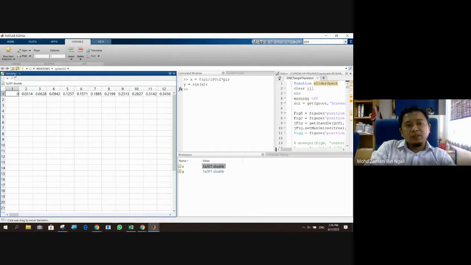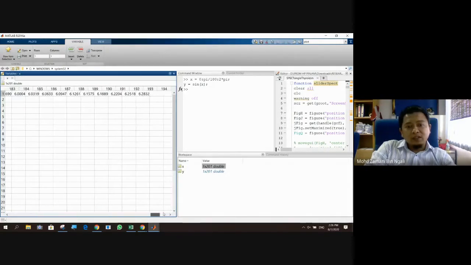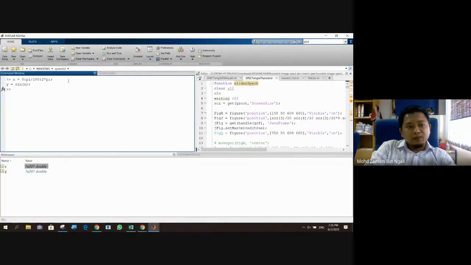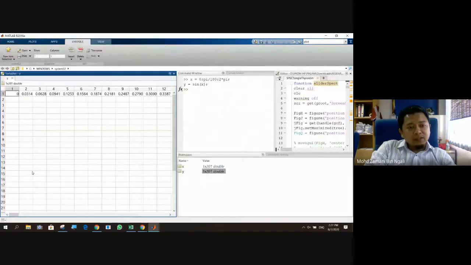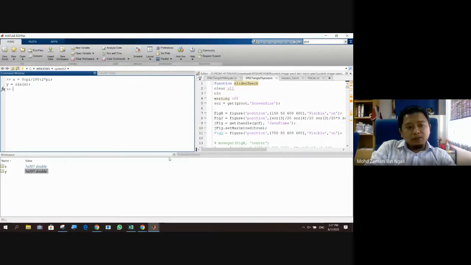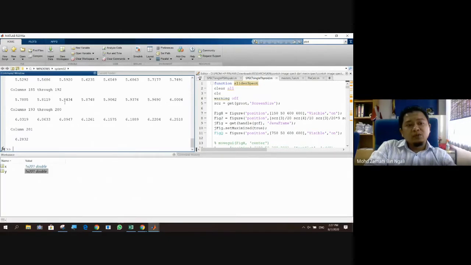So it will show variable x here. All the values are here from 1 until 201. Same goes for y. If you double click there, you know what the values are. Apart from that, you can also see all the values directly in your command window. Type x, enter, and it will show all the values from 1 until 201. If you type y, enter, you'll have all the values of y.